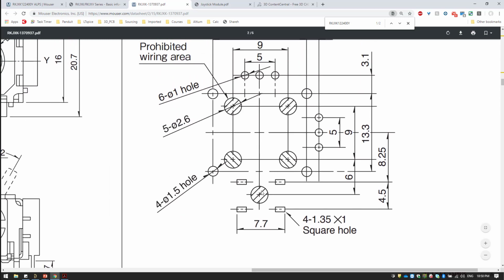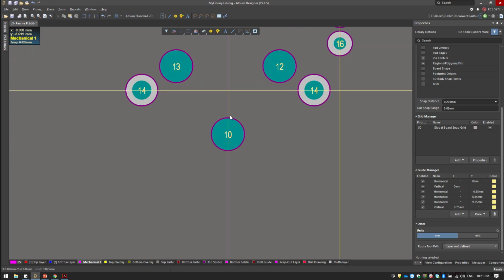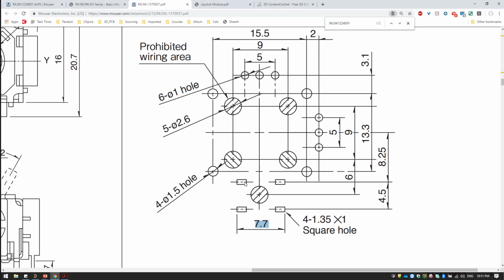So basically the spacing is 4.5 on the y-axis and 7.7 on the x-axis. So 4.5 and 7.7. Let's place them first here very quick. We need to place hole. What is the size of these holes? And these are square holes, and we have 4 of them, and it's 1.35 by 1.